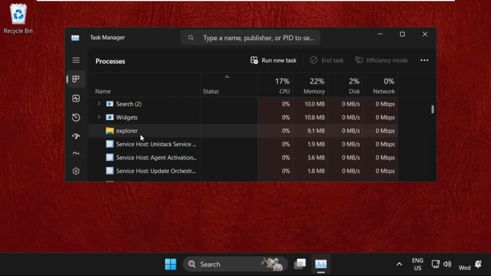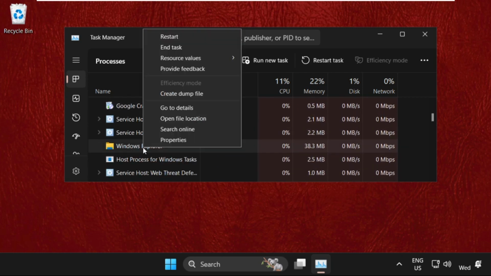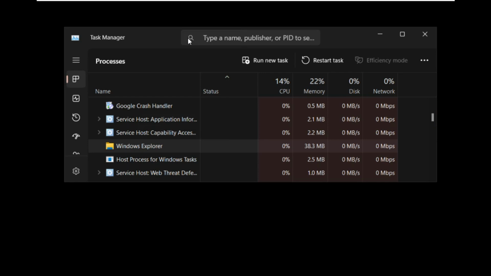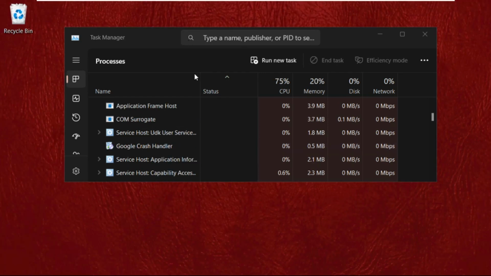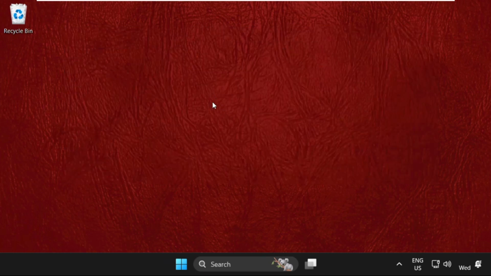Once we are here, we need to find out Windows Explorer. So here it is, right click on it and select restart. So we need to wait for at least 4 to 5 seconds to complete the process.